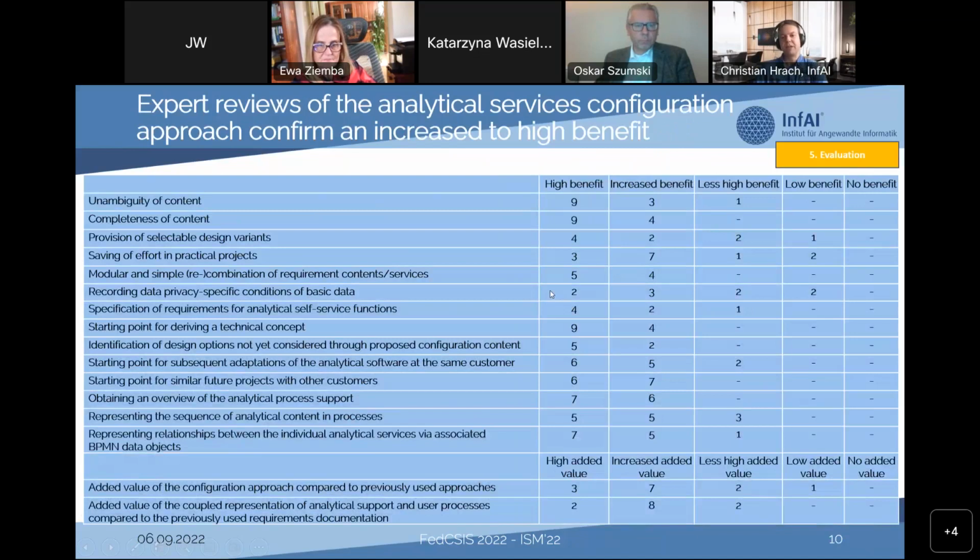And I created my approach, and now I would like to come to the evaluation phase. I showed this approach to several experts, and they made a review. And as you see here, the results were really positive. So I've got high benefits or increased benefits, for example, regarding the completeness of content, which was reached. That is a good starting point for a technical concept.